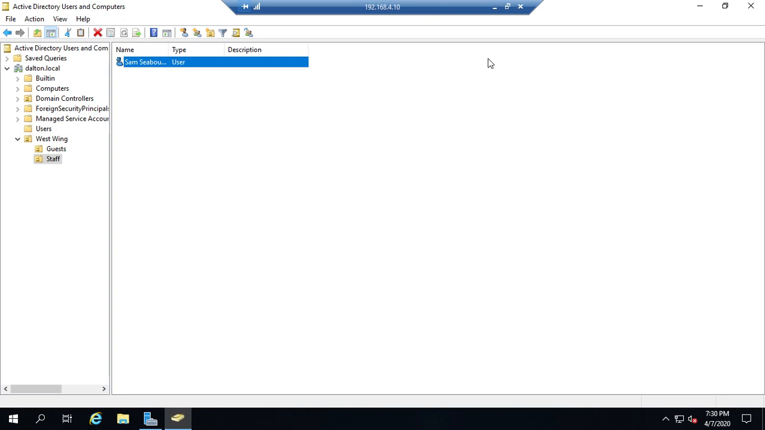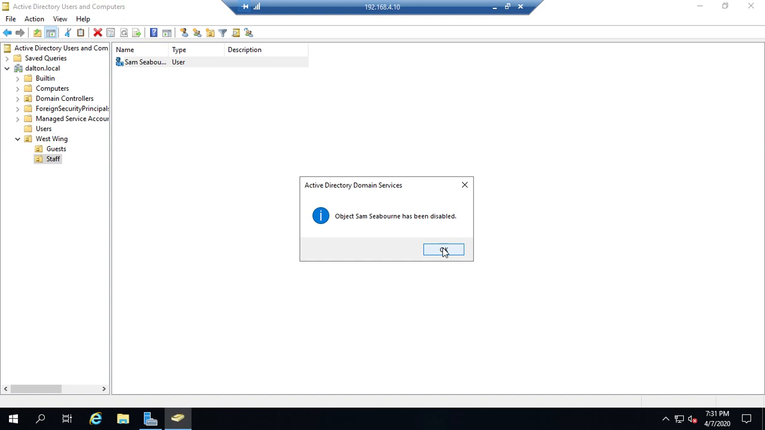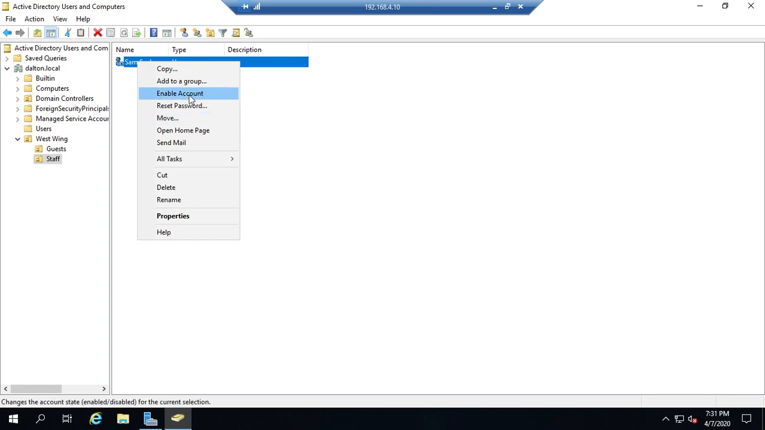Let's talk about disabling a user account. Sam Seaborn is going on vacation. I'm going to right click and disable his account. Now his account is still there. You'll notice we have this little icon, the little down arrow there. Everything's still intact. You just can't log into it. That's what disabling does, it keeps you from logging into that account. So he can't log in, which, he's on vacation, we don't want him to. When he comes back, we right click and we enable account.